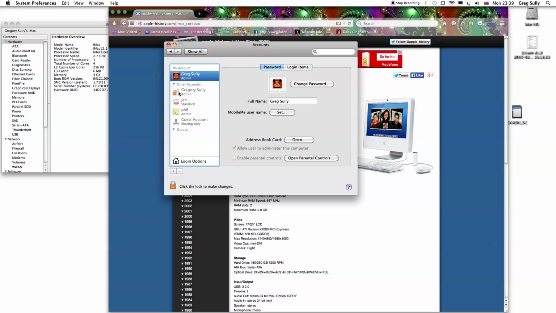There's an account for my mother, there's an account for my dad, and there's a guest account for sharing information. I also have groups available to me as well, which is a limited profile, another Greg Sully for other things, and an eBay account, so when I'm listing eBay items I can just use the group account and actually just share files between systems. If you want to create a new account, just click below login options.